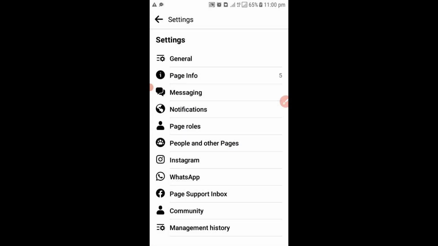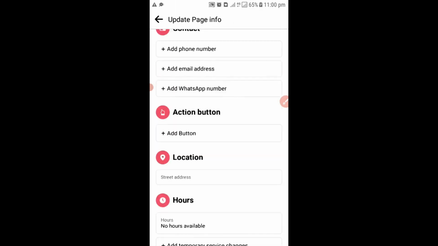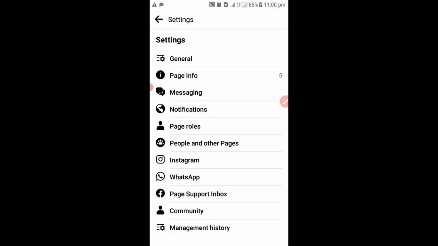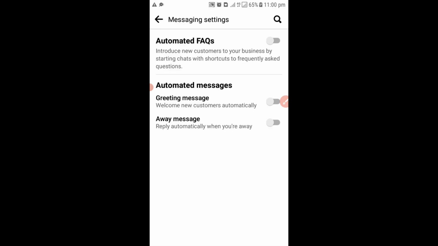Going back to settings, you can see other settings. You can see page info. Here you can edit other things you want. You can see messaging, right? So here you can automate frequently asked questions, so that you don't start typing all over again once a customer or a prospect asks a particular question.